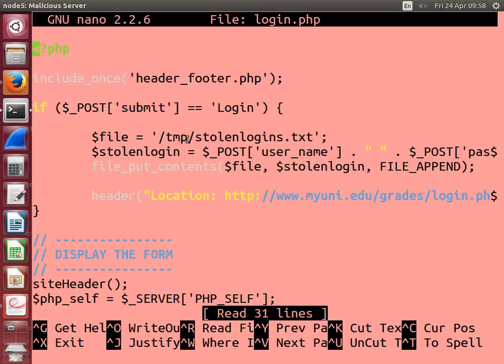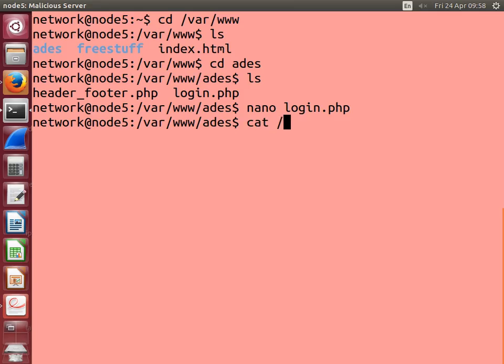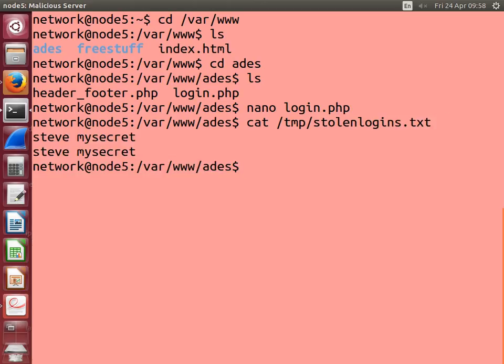So if you look in this file, temp/stolenlogins, it's just a text file. And every time someone logs into this fake website, they don't actually log in. It just adds the username and password to this file. So now the fake web server, the malicious user, has recorded my password for the real MyUni website. So this is taking advantage of that redirect feature that is sometimes available. So now the malicious user knows my password.